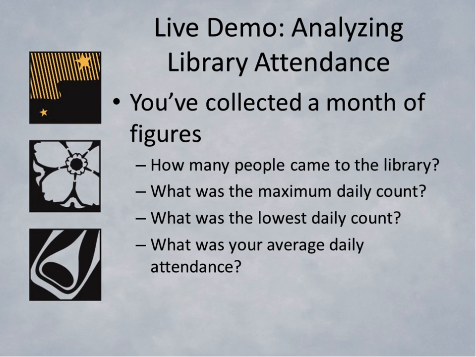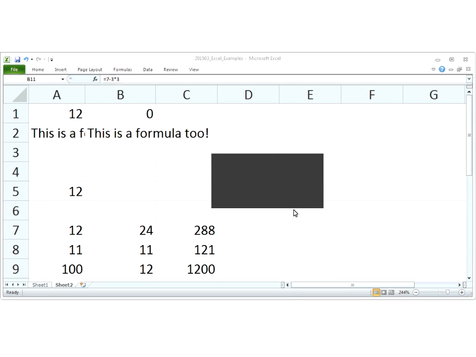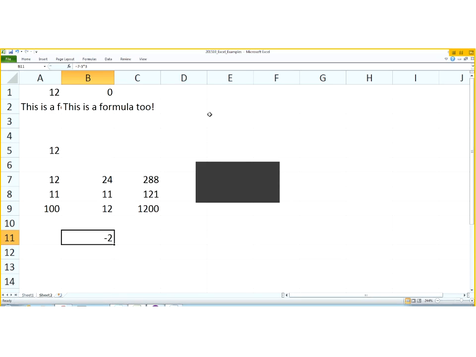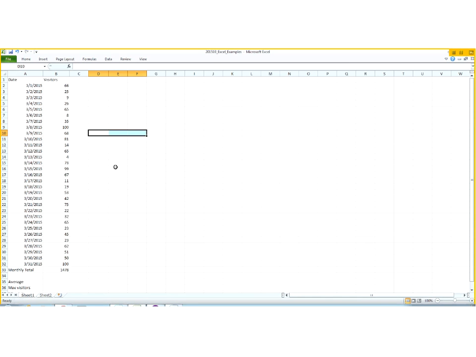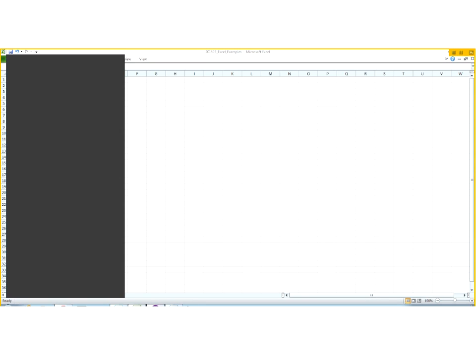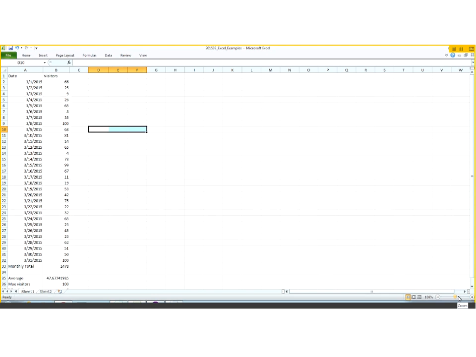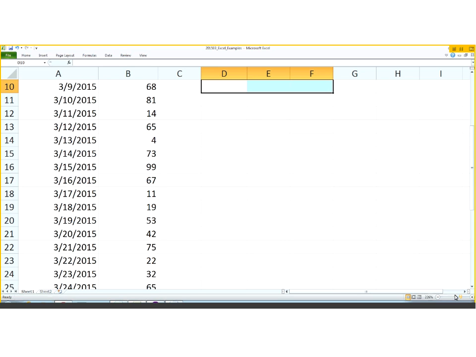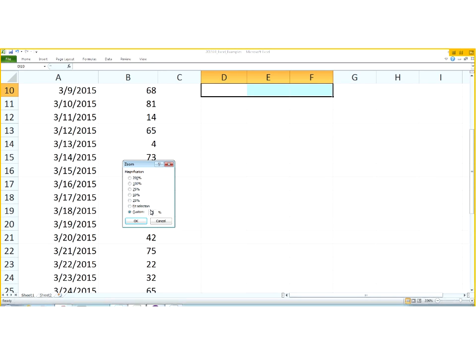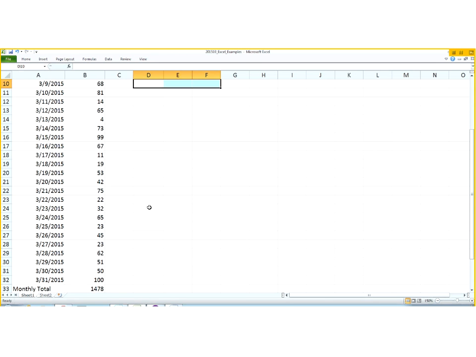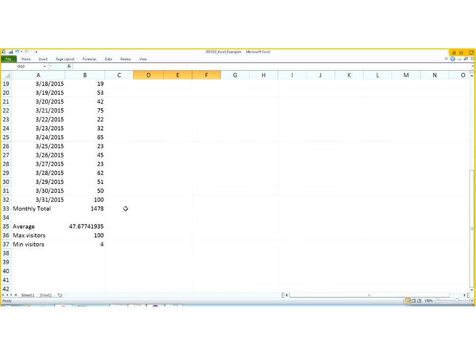So let me go back into screen sharing and then into my spreadsheet. Okay, so what we have here is a spreadsheet of values, and I'll make it a little larger. The first column is date and the second column is visitors. Maybe that's a bit too much. Let's see. I'm going to make it 150%. Okay. So we have this range of numbers, the dates.